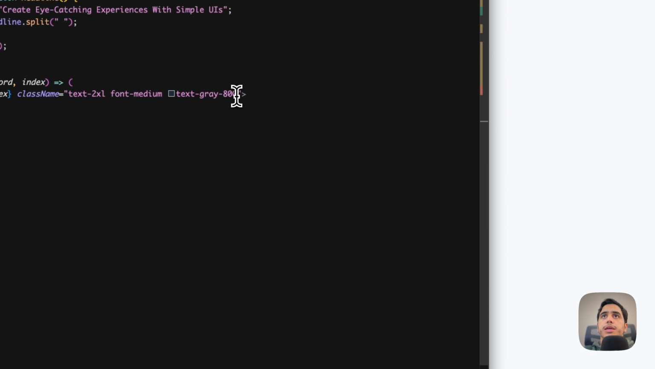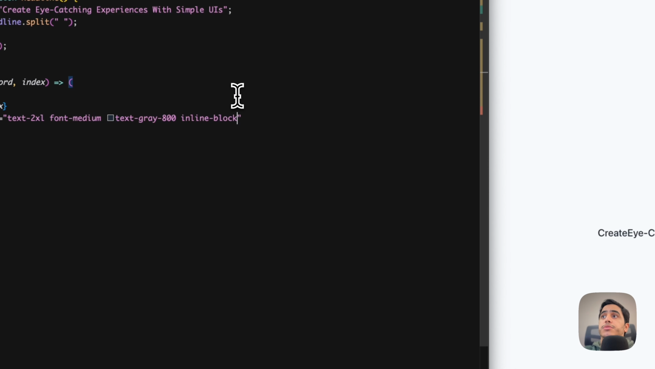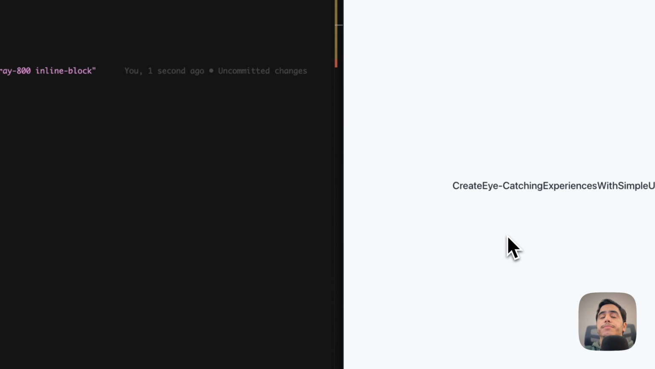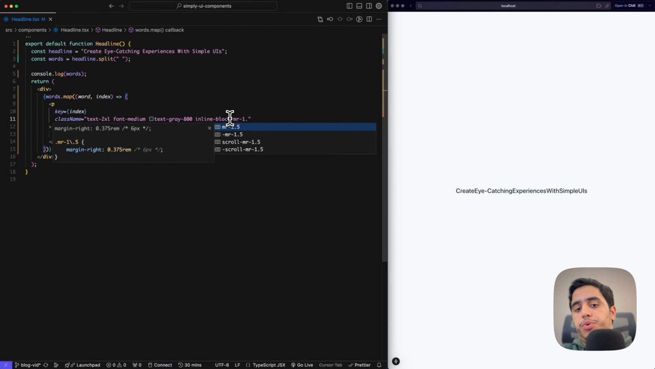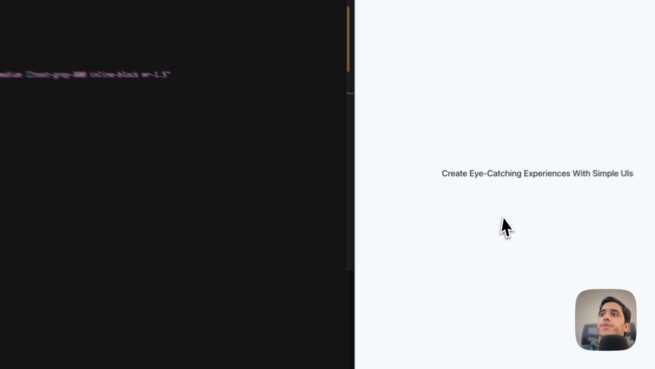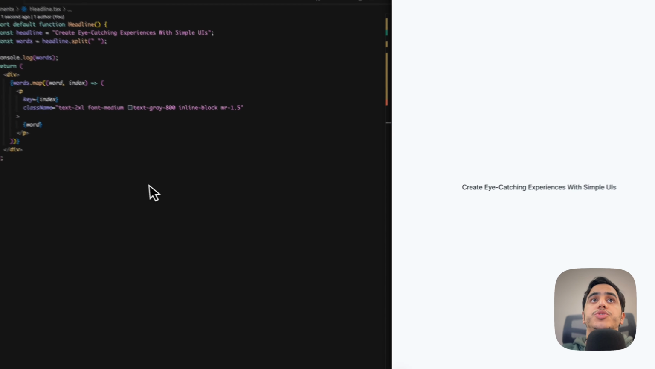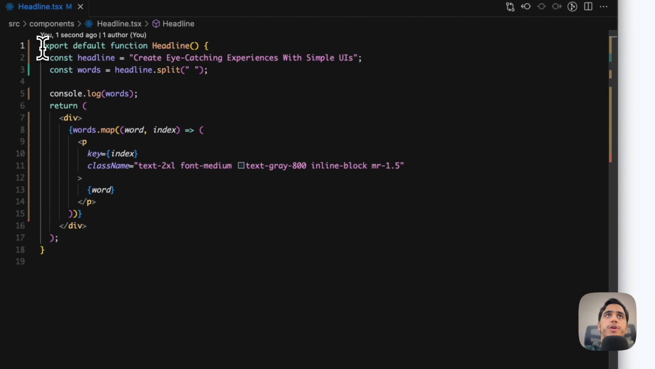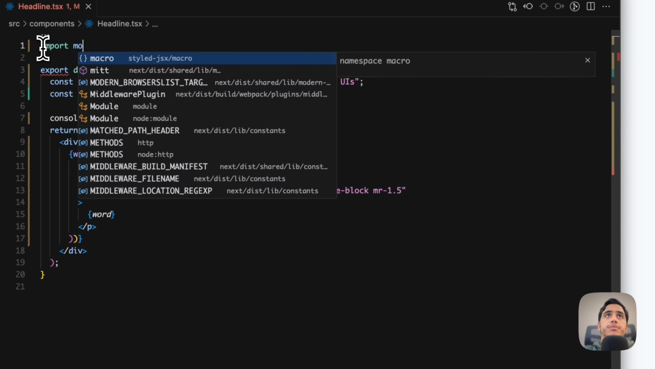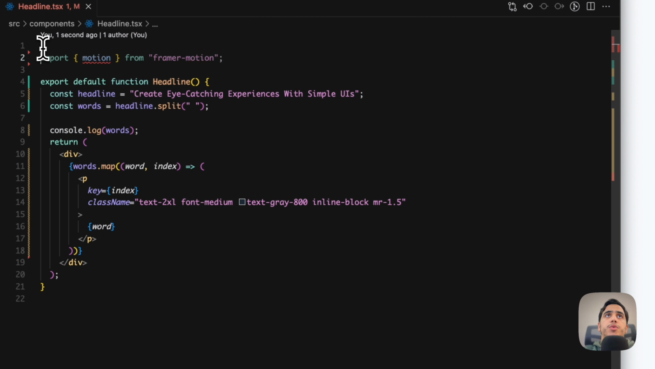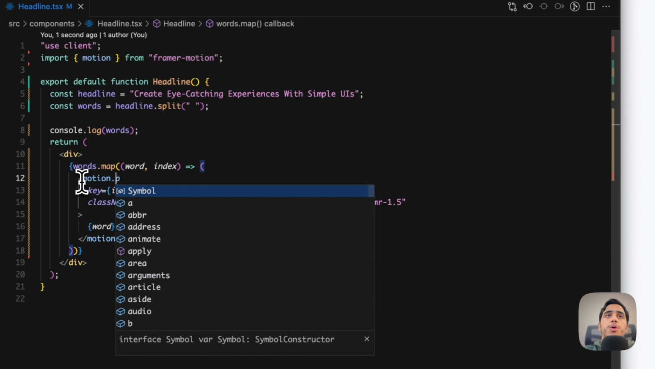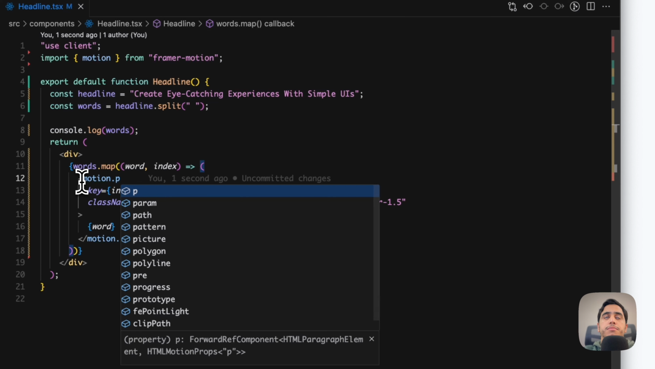Let's add quickly here inline block so we can have all the words in one line. And let's add a simple margin right of 1.5. Perfect. Now let's try to add the animation. So in order to use Framer Motion, we need to import motion from Framer Motion, and we need to specify use client since I'm using Next.js. And let's turn this p tag to a motion p tag.